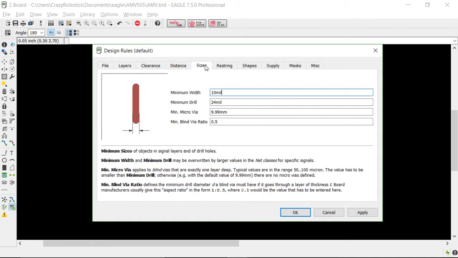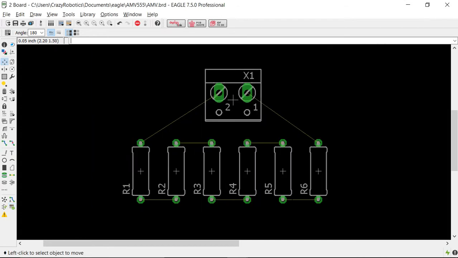Then move on to the 5th tab. Again write 40 and select the minimum drill as 30. Click on apply. Click OK. That's all. Now your design rules are set. Now you can easily use the auto router facility.